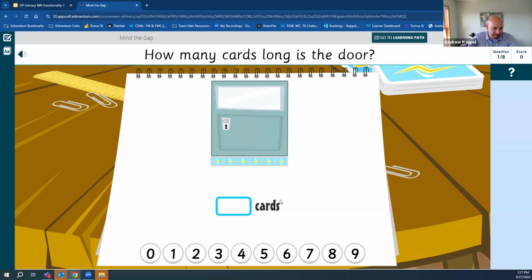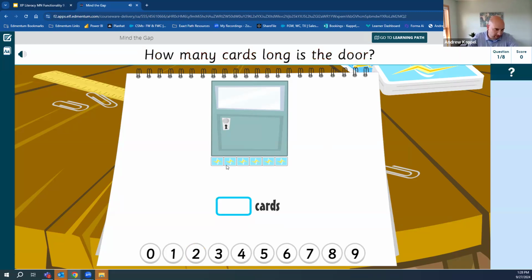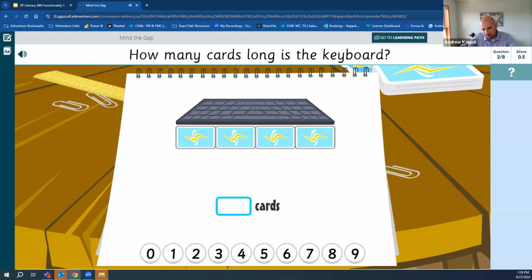So how many cards long is the door? We're just going to go, okay. Not quite. Count the cards to get some feedback. Find the length in cards. So then there we go. Great. You'll notice as students are working through the questions up here and the score, if they get the answer correct the first time, they get 1 point. The second time, they get 0.5 points. So there's that piece. I'm not going to move through this full piece for you, but just so that you can see that feedback a couple times.